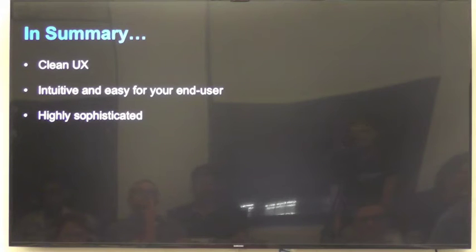So what does this all add up to? Advanced Custom Fields is ideal for a highly customizable, sophisticated WordPress site, while creating an easy-to-use, intuitive user interface for end users who want to input content and may not necessarily be familiar with code.